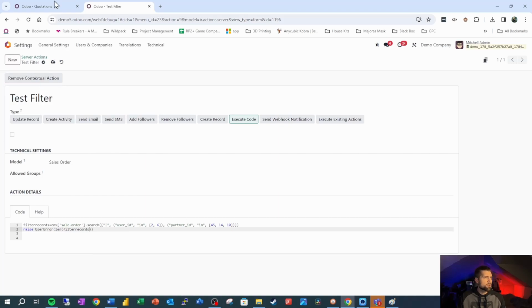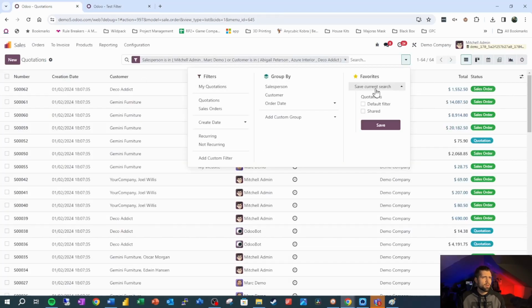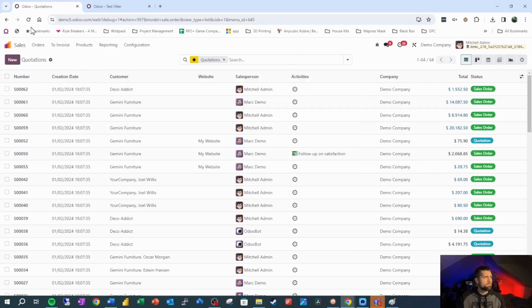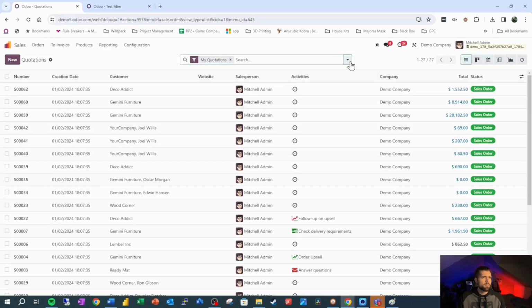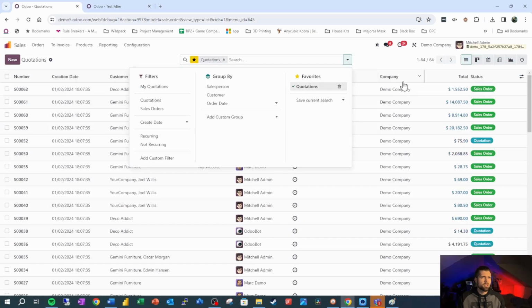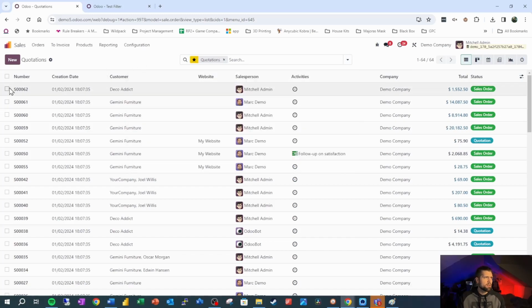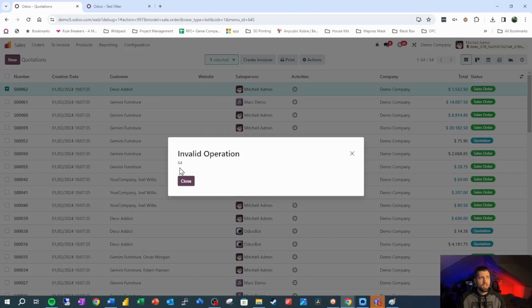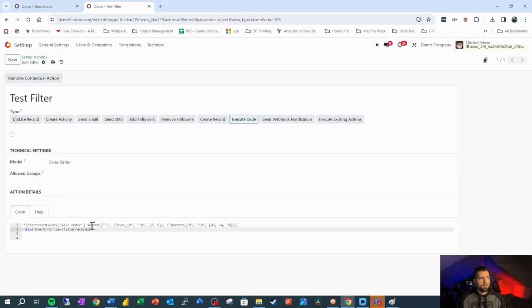Now all we have to do is create a contextual action. We're going to come back over here, save our current search as quotations so that we don't have to rebuild it. We're going to refresh the screen so that we get our action here. Go back over, go to quotations. We've still only got 64 records. We're going to click the checkbox right here and go to actions, test filter. And you can see that we have 64 records from our little search right here.